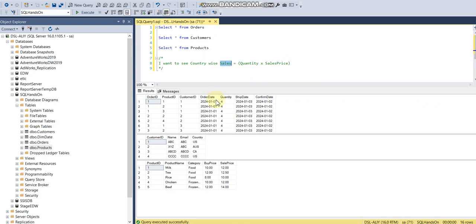Sales is coming from the order table, because quantity resides inside the order table. So this is the order table. And sales price is coming from our product table. This is our product table. And country is coming from the customer side, so US, Australia and Canada and like that.